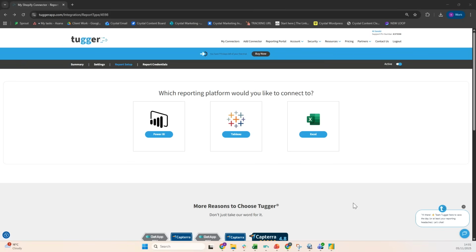So once you've had your email that says your data is ready, there'll be a link in there to take you to your Tugger dashboard, and it will bring you directly to this page. It's asking which reporting platform we want to connect to, and for the purposes of this video, we're going to go with Power BI.